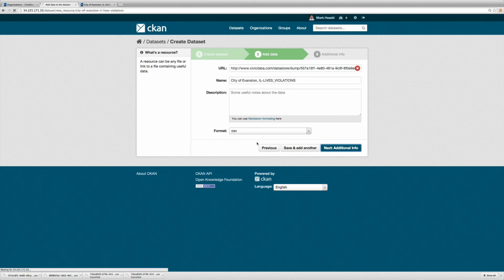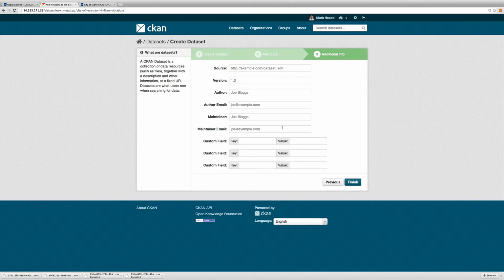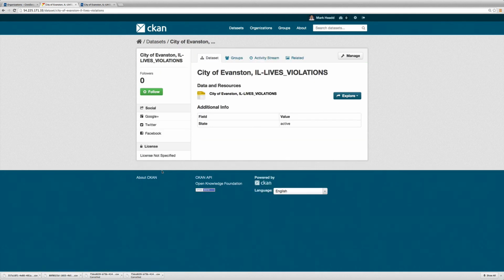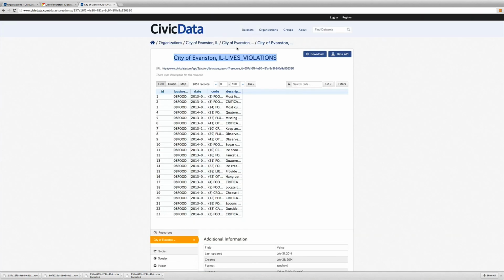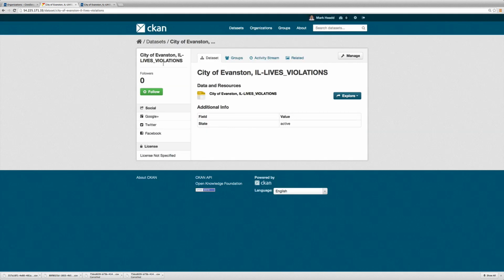And just like anytime you add data to a CKAN instance, you can add metadata so that people understand who's publishing it and all that good stuff. But I'm going to skip that step and just go ahead and add it. Now you can see I've got a new CSV data set on my own standalone instance of CKAN that mimics the one that is over here on civicdata.com.